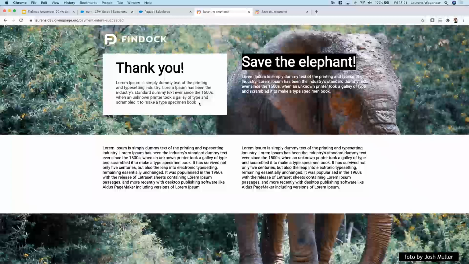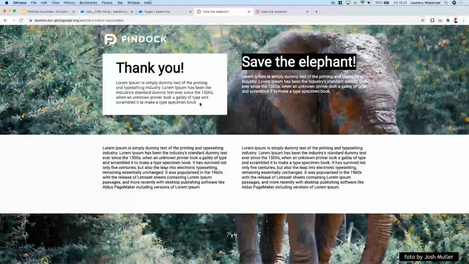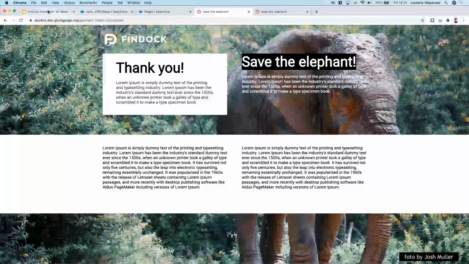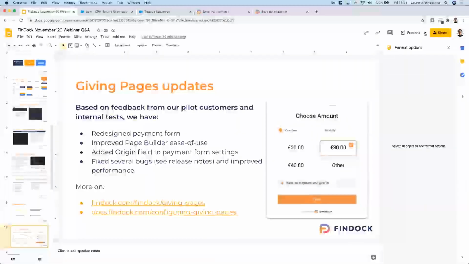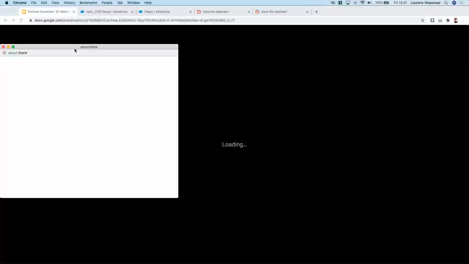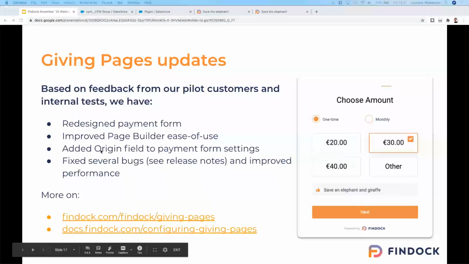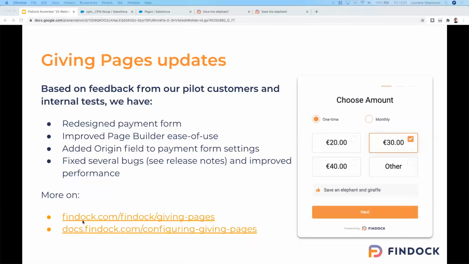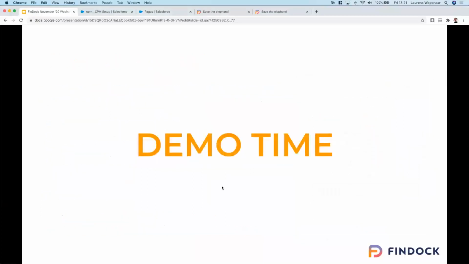So this is basically FinDock giving pages. All this data is stored through our API in Salesforce and can be reported on or used for follow-up journeys and whatever you would like to do in Salesforce with Salesforce data. So let's go back to our slides. If you want to know more about FinDock giving pages, you can find it on our website. Or if you want to know how to configure it, you can find it on our documentation website.